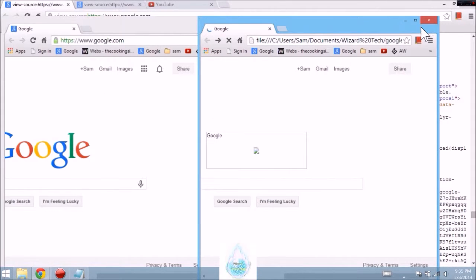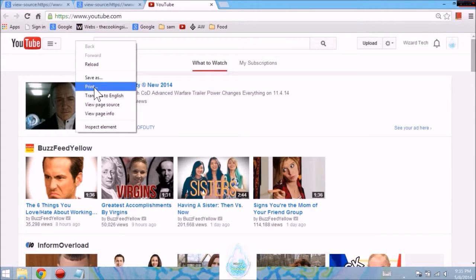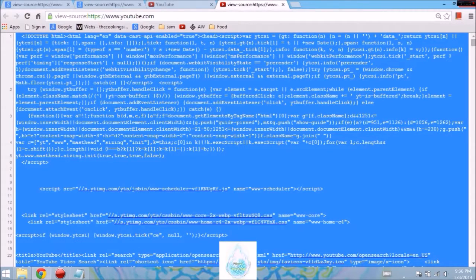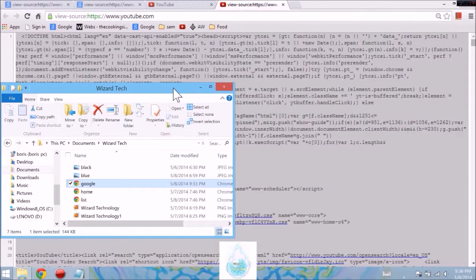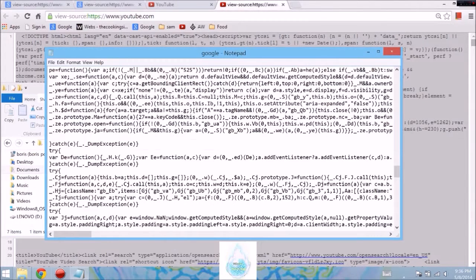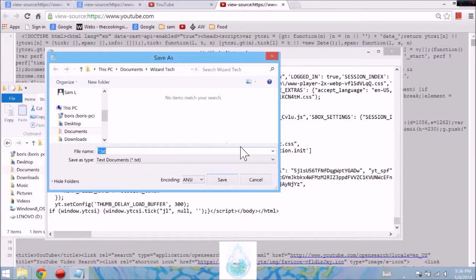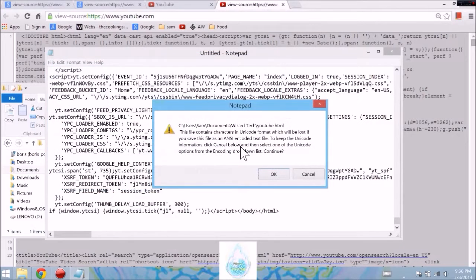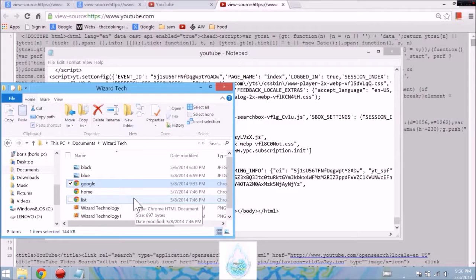So now we're going to do the same thing except for YouTube, and this is going to be quite different actually, because YouTube has most of their page source in CSS. And we'll be going over that in our website series soon enough. So let's just make a new Notepad file, paste this, save it, and let's save it as YouTube.html, and click OK. So now we open it, and watch this.